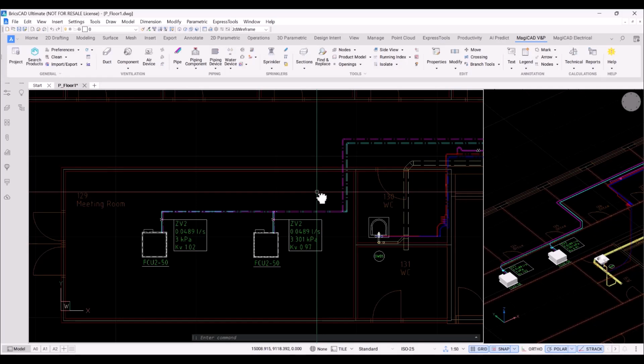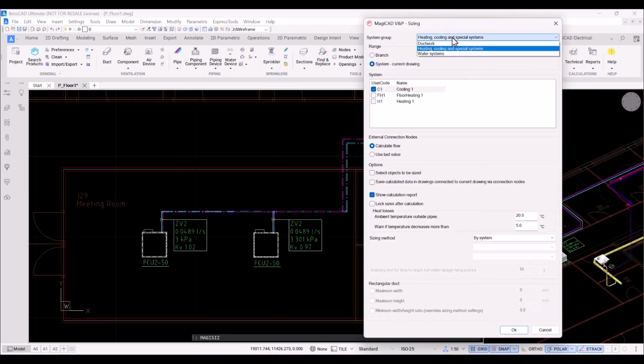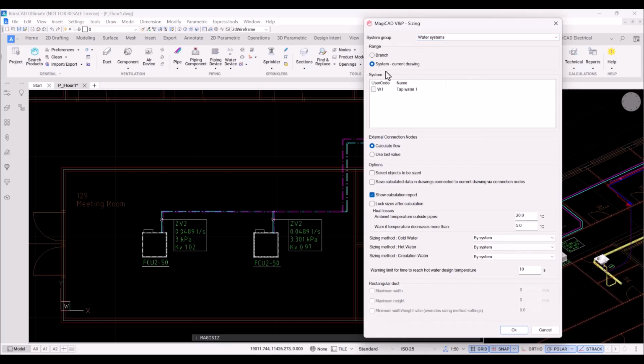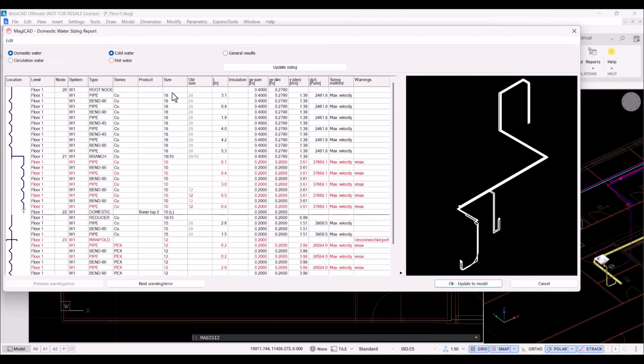And for domestic water, likewise, we can run sizing. This time we select water systems and the system that we want to calculate and show calculation report. And the sizing methods are coming from the system as we defined in the project file. OK, and in the same way we can see the calculated size and the old size.